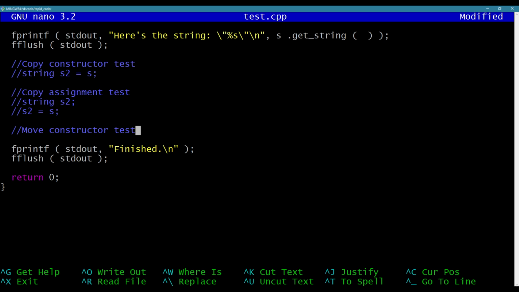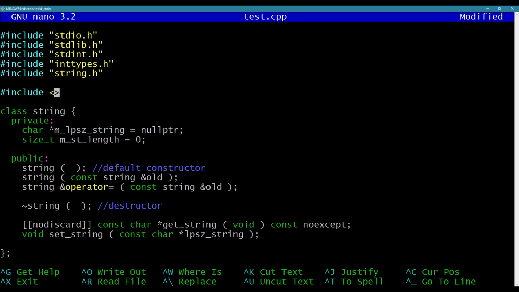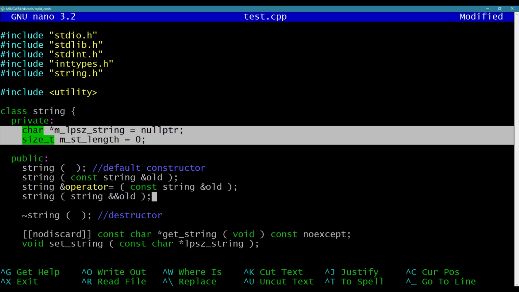Okay. In this case, we're going to say string s2 equals move s. And for that, I'm going to need to include our first C++ header, utility. Trying to think how I want to do this. So for a move constructor, we're going to need to give it a class type, double reference like this. Okay. And it's not const, because it's going to move from it. It's going to take all of the values here, and it's going to be able to manipulate them, and also move them into the next class instead of copying them.